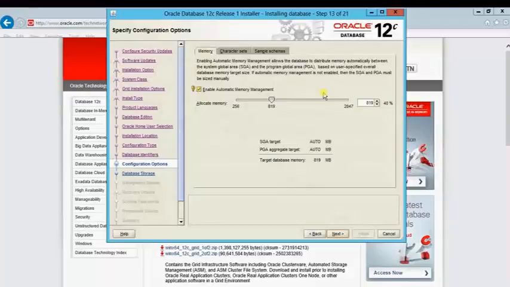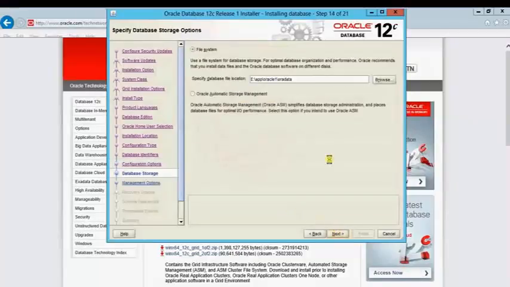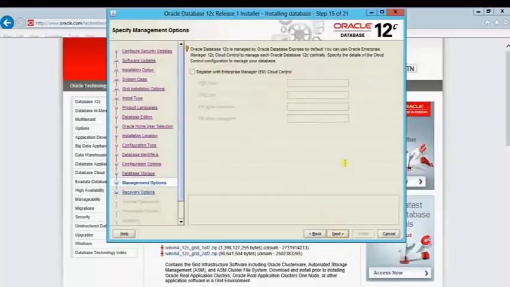Oracle system identifier, a database with the same value already exists because of the version. So I've given it ORA. Create as container database, I'll uncheck this one. Don't go for the container database, that pluggable database, which is actually meant for cloud computing and real application clusters. Automatic memory management, I'll check this one. Character set, sample schemas, I'm checking this, create the sample schemas.